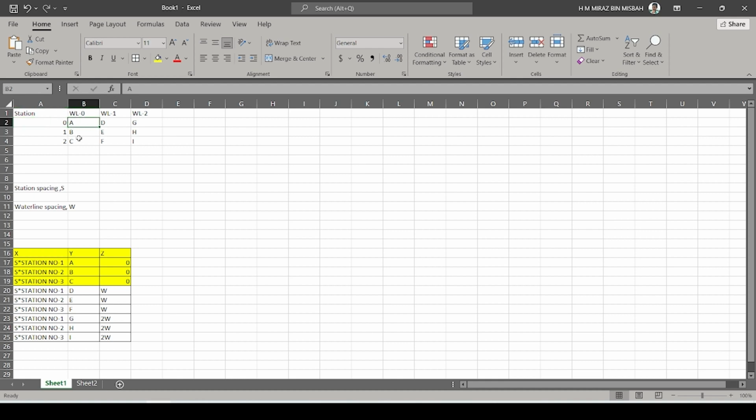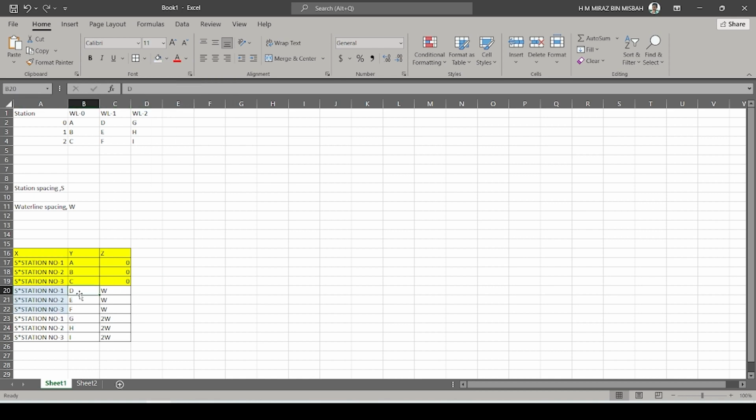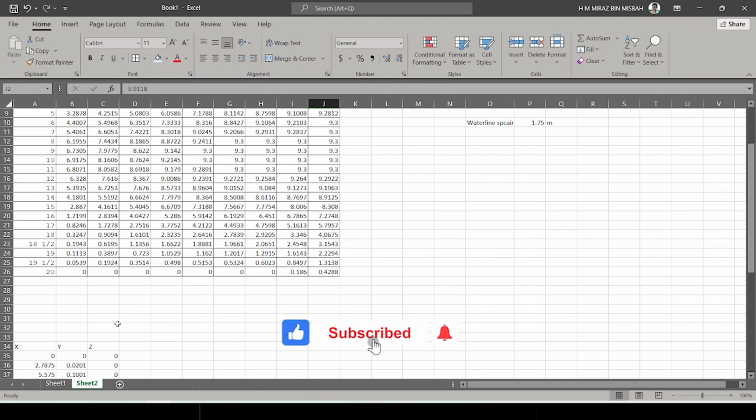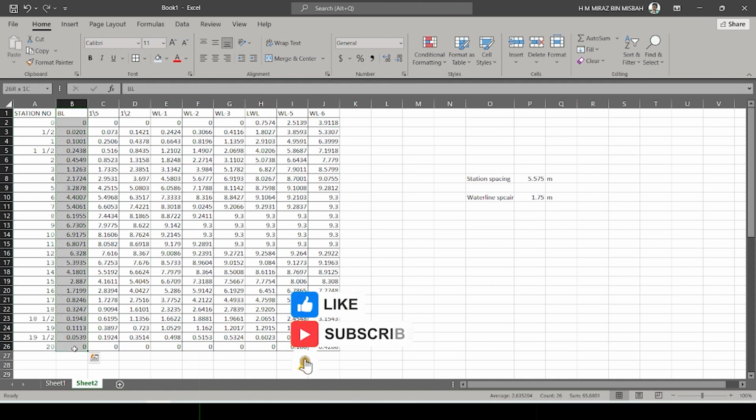First of all we will put all the values of waterline 0 from station 0 to 2. The x-axis has been created. For the y-axis I will copy the values of waterline 0 and put all those values here. Then there is waterline 1. For waterline 1, we will copy the x-axis from station 1 to 3 and paste it here. Then the x, y and z values have been created for the baseline of my sheet.